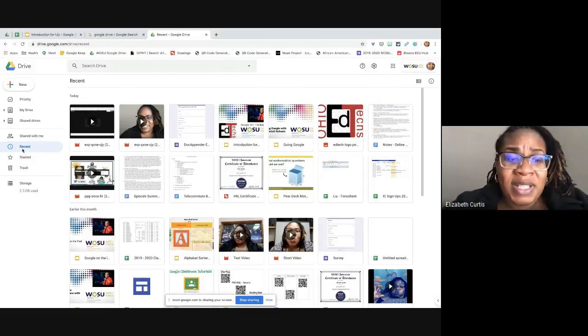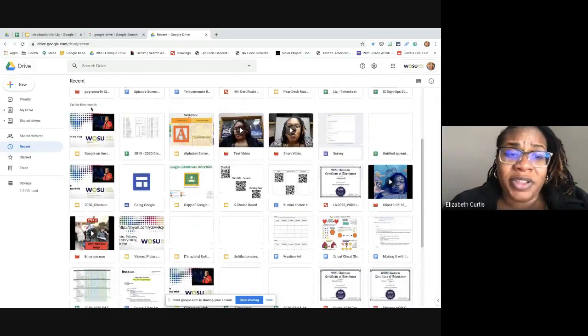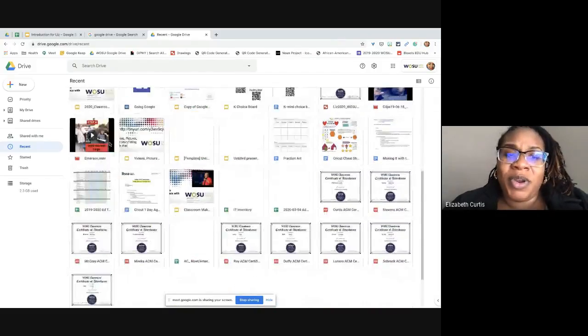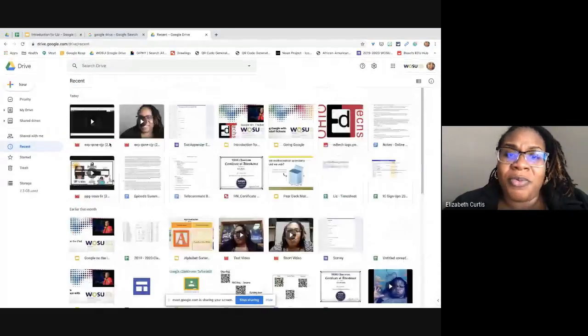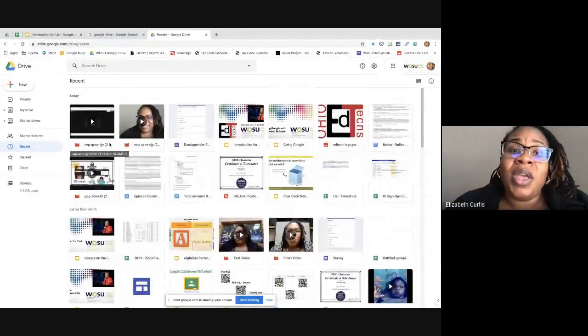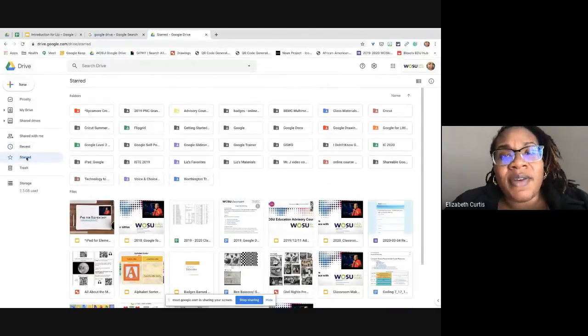So you can even see down, I have Today, and you can even see Earlier this month. Files that I've been working on all month are all right there, and they will continue to load the more that I scroll down. And then after that is the Starred files.